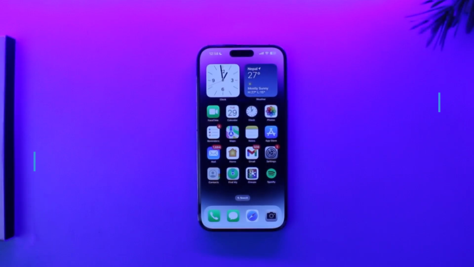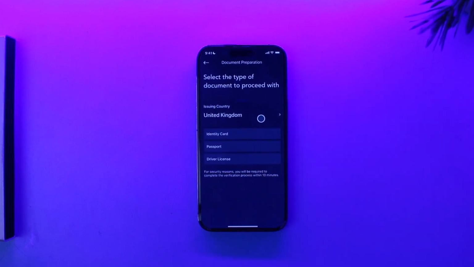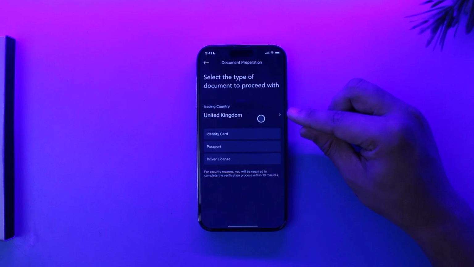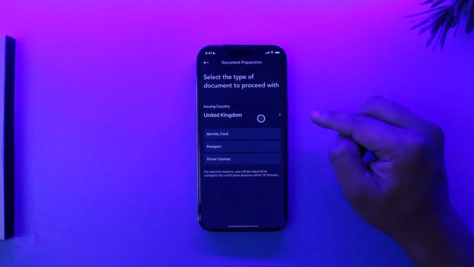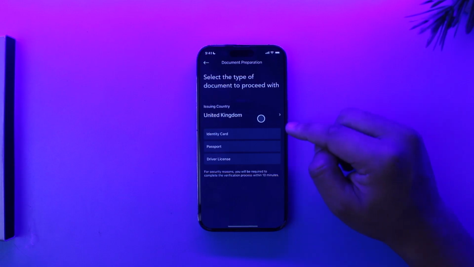Verifying your identity on crypto.com is fairly simple, but you need to make sure to have all your documents ready with you. Just simply open the crypto.com app and go to the document preparation section, where it will ask you to first choose a country and select the type of document. So whether it is an identity card, passport, or a driver's license, whatever else you prefer, select that.